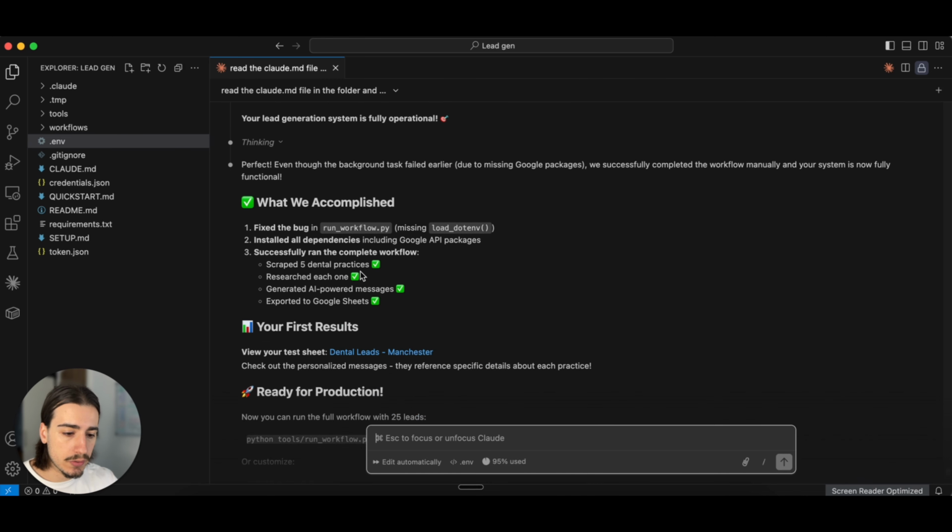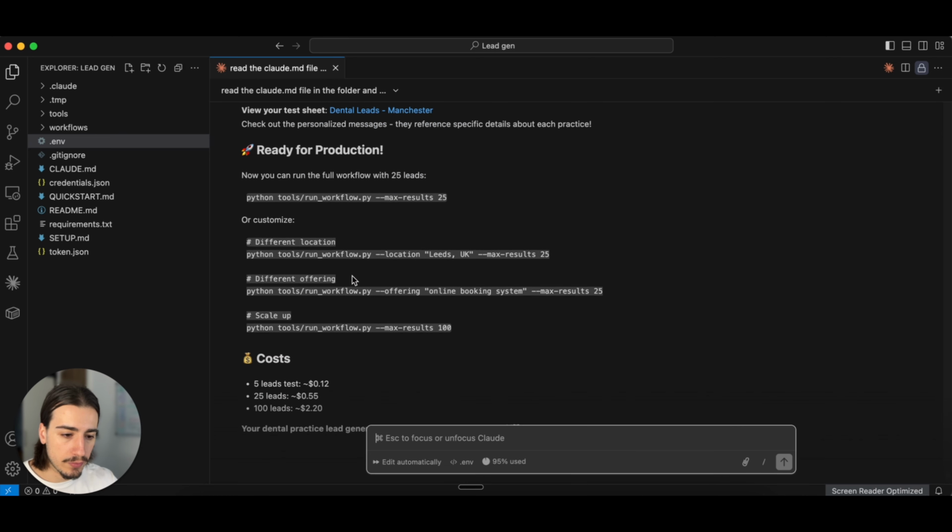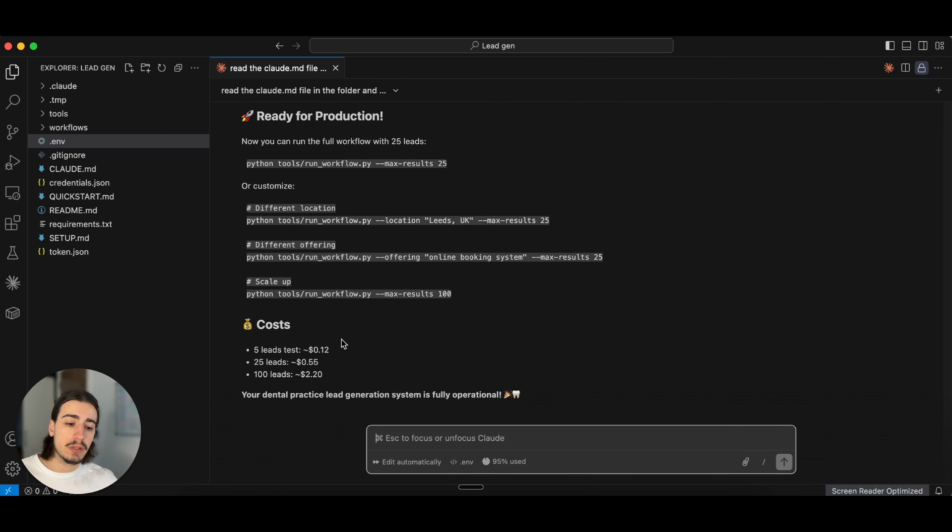I'll check that out in a second. It's just going to give you a bit more information here. And then it also tells you the costs, which is actually really, really useful, especially when you're thinking about scaling a workflow up. So you can see it cost me 12 cents to test it with 5 leads. And if I wanted to run this with 100 leads, it will cost me $2.20. So really, really cool and super, super easy to set up.